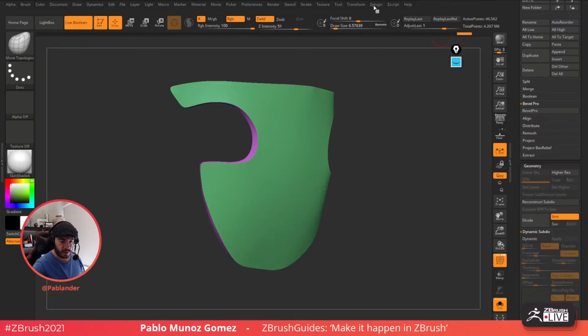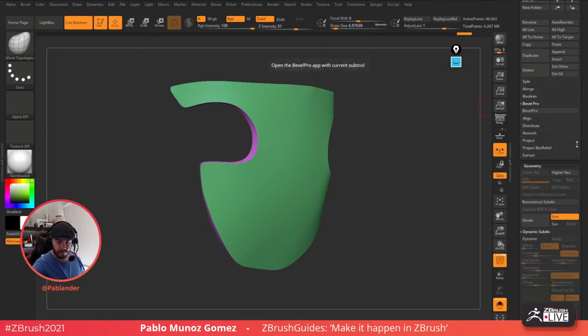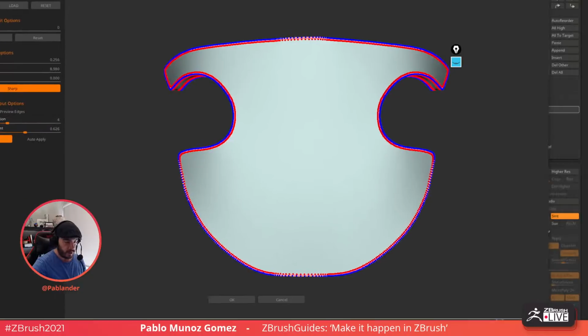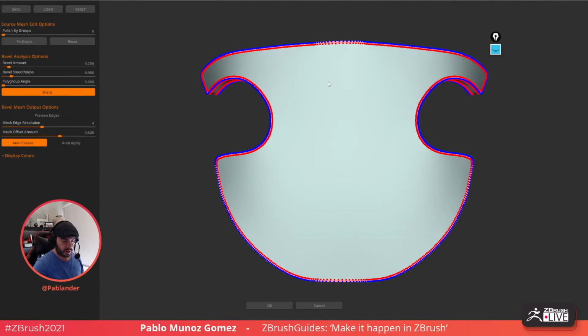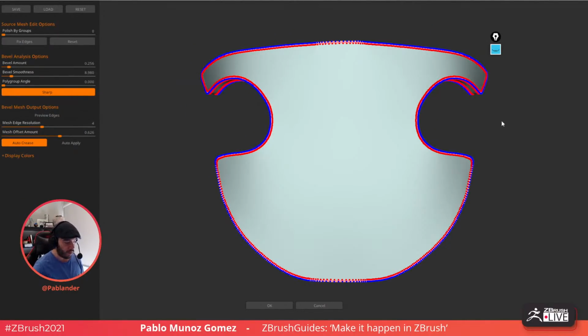You can also find it in the ZPlugins. Bevel Pro is the same here. So I'm going to click on Bevel Pro, and that will fire up a new window that is GPU based. Let's just wait until it, okay, so it brought it up on my other monitor. Here we go. That's basically what Bevel Pro is.